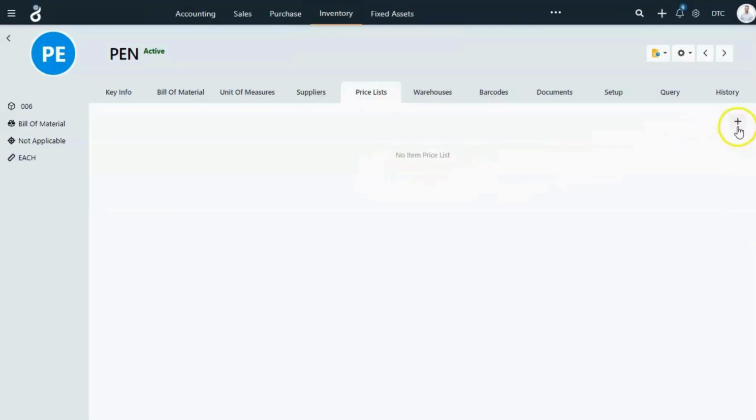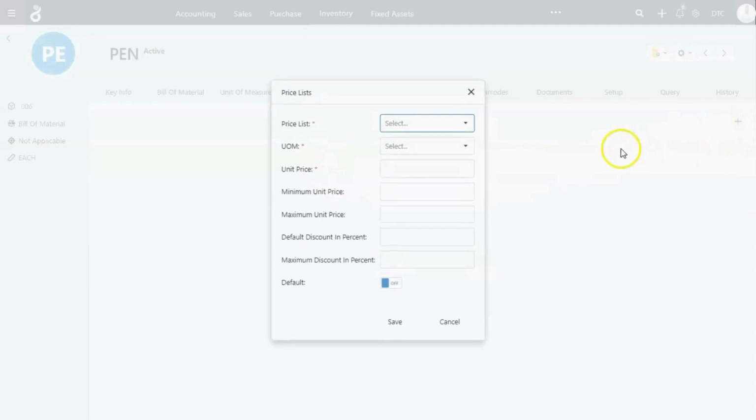Next, we have a Price List tab to define multiple prices with a different unit of measure for the same item, such as wholesale price, retail price, and offer price. Also, we can specify prices by unit of measure and also minimum price, maximum price, and default discounts, etc. To know more about the price list, you can refer to our price list tutorial.